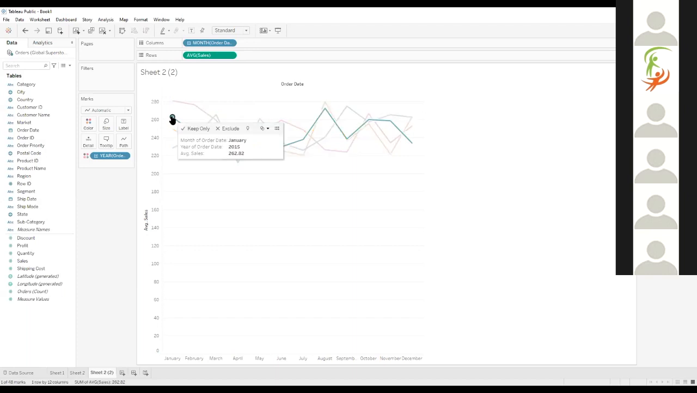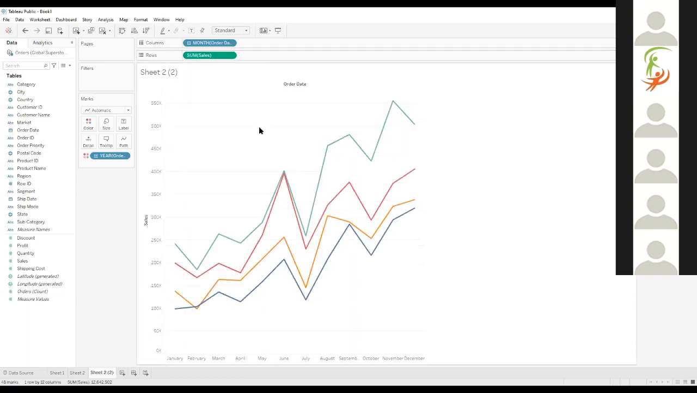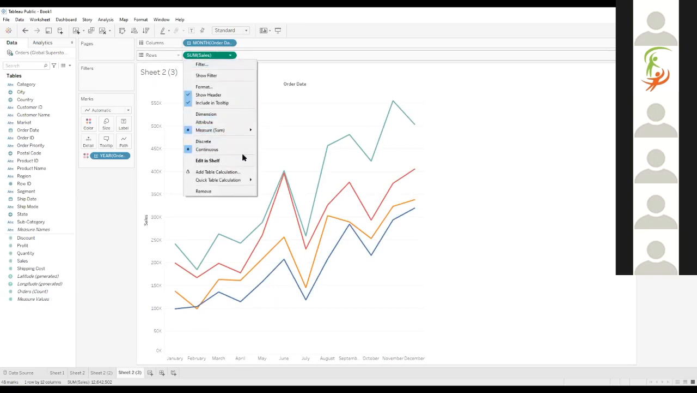For this one, we can go back to sum of sales and try something else. I will just duplicate that sheet again and try a different thing. Let's try the quick table calculations.